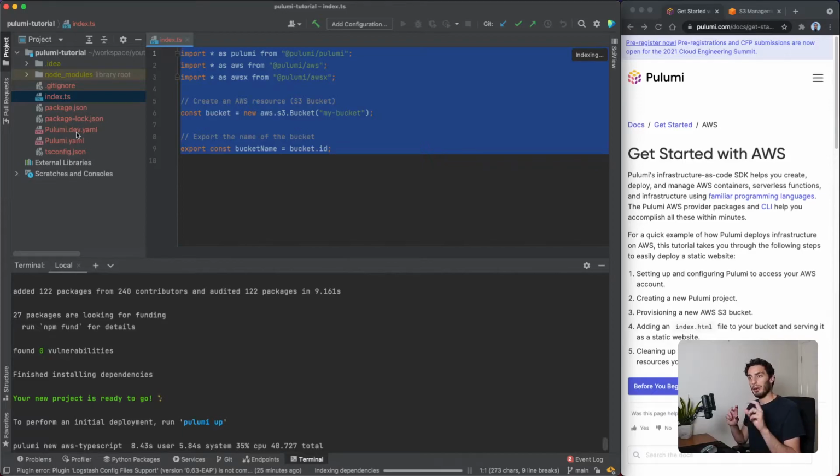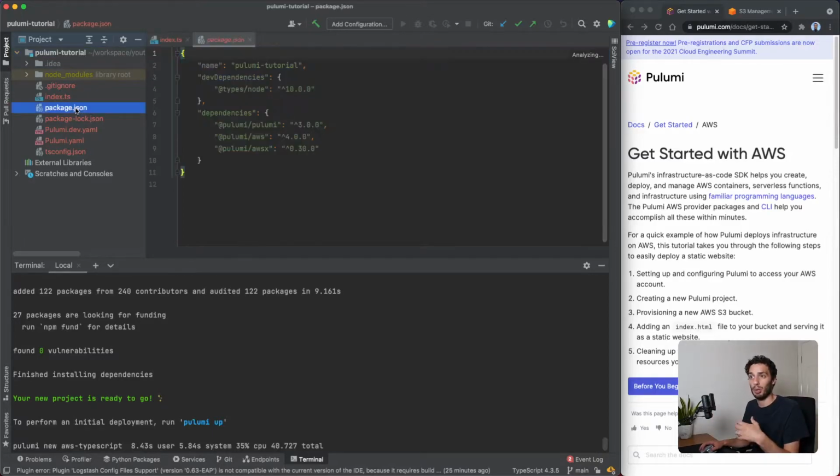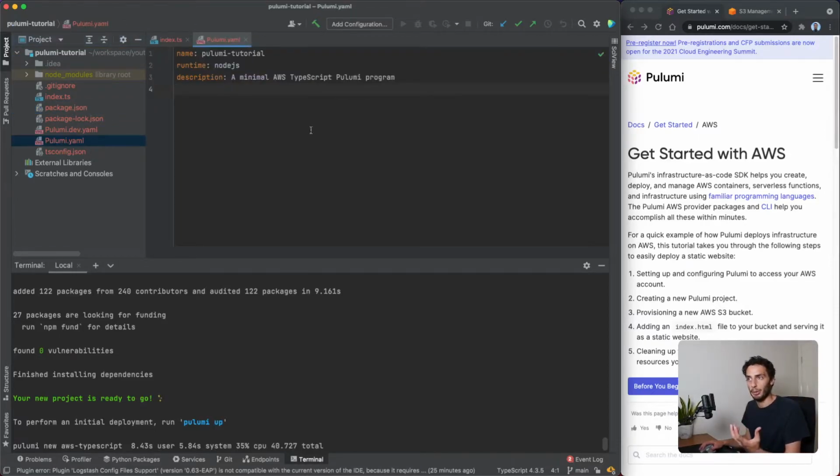So the main concepts of Pulumi in terms of structure: you have projects and you have stacks. A project is the overarching concept in terms of your directory. So any directory with a Pulumi.yaml is a project, basically, right? Just like this is a Node.js project because it has a package.json, it's also a Pulumi project because it has a Pulumi.yaml. And this basically has the name, description, and some metadata on the runtime here.